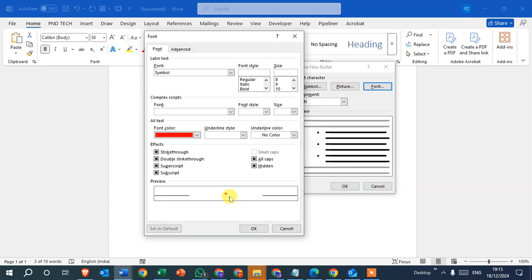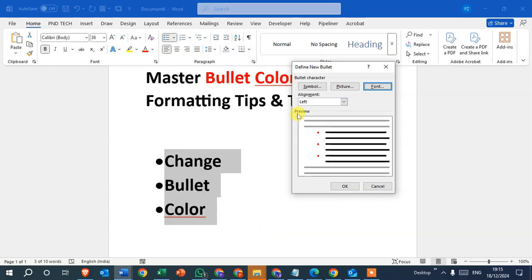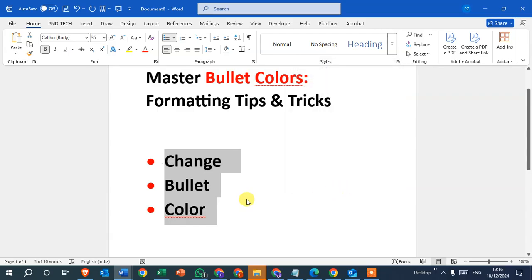Okay, after that just click on OK, and here in the preview see the bullet. If you want the bullet in the center, you can set it here. If you want it on the right, you can set it here, and you can see it in the preview also. And after that just click on OK, and that's it. You can see the red color is changed here.